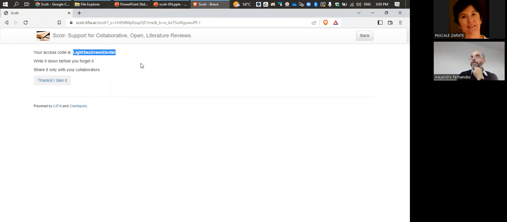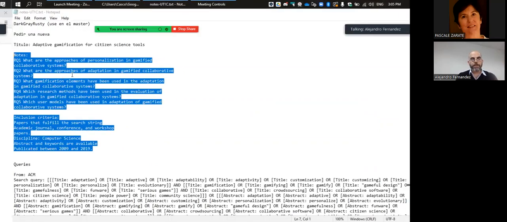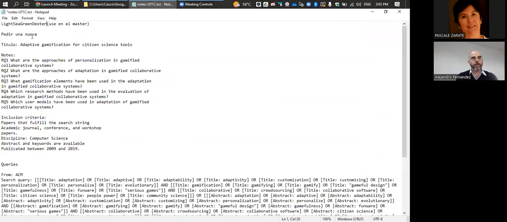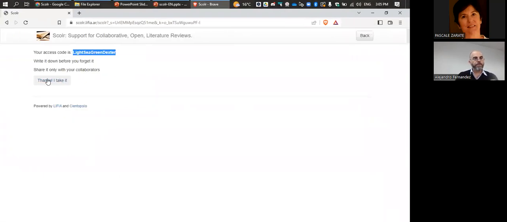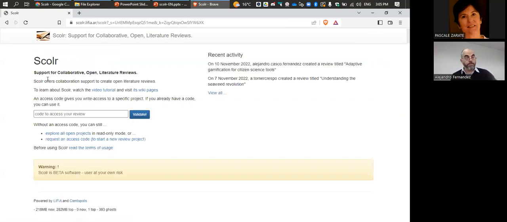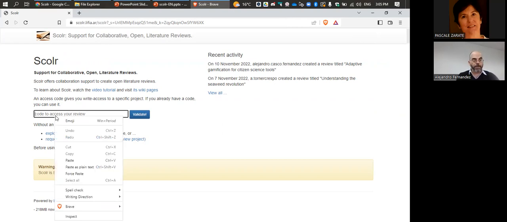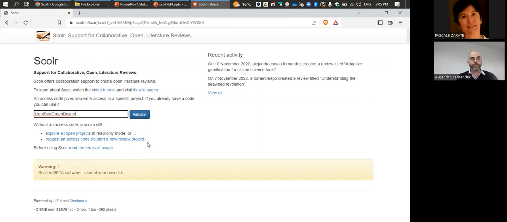And it suggests this is the access code. Here it is important, two things: that you write it down or copy it. Let me copy it there. And then you say, thanks, I take it. When you say, thanks, I take it, it normally sends you an email. But sometimes it doesn't work. But if you said, thanks, I take it, it already works. So now I will paste the access code.